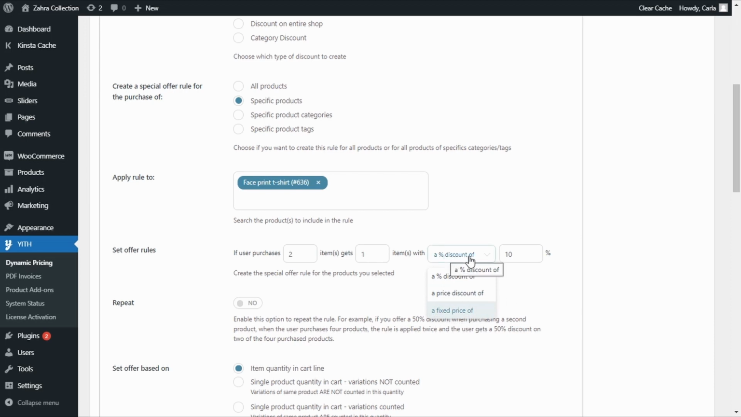So a percentage discount of 100%. So if the customer adds two t-shirts to the cart, one of them will have a 100% discount, which means it will be for free. That is exactly how a BOGO promotion works. We can choose here to repeat the rule by enabling this option. If we decided to repeat the rule and the customer added four shirts to the cart, then he would get two shirts for free, because the BOGO rule would be applied twice.